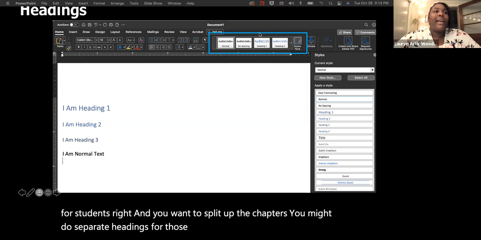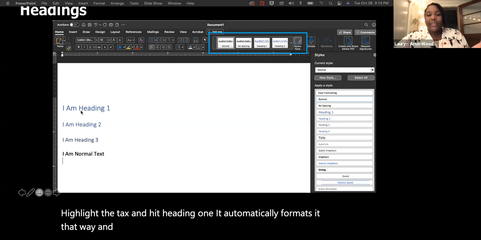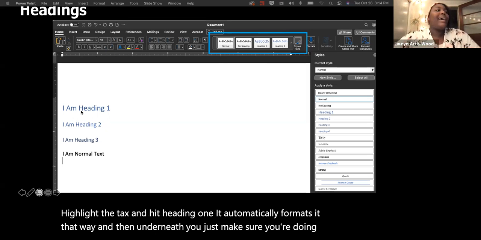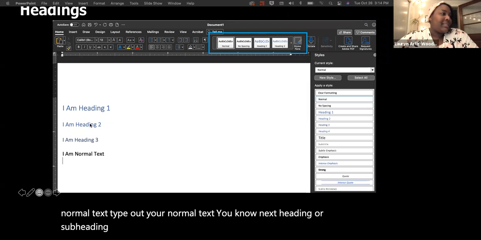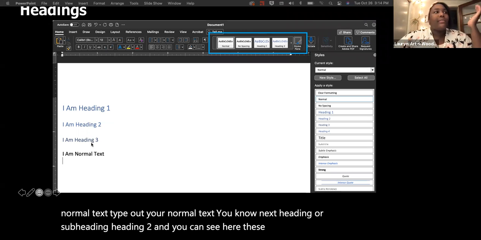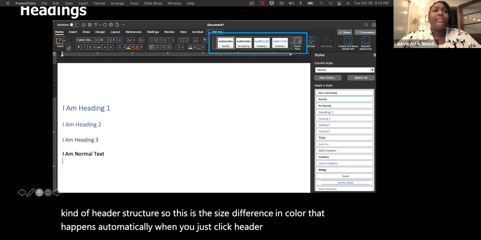All you have to do is select, highlight the text and hit heading 1. It automatically formats it that way. And then underneath it, you just make sure you're doing normal text, type out your normal text, next heading or subheading, heading 2. And you can see here, these are the default kind of header structure. So this is the size difference in color that happens automatically when you just click header 1 or header 2.